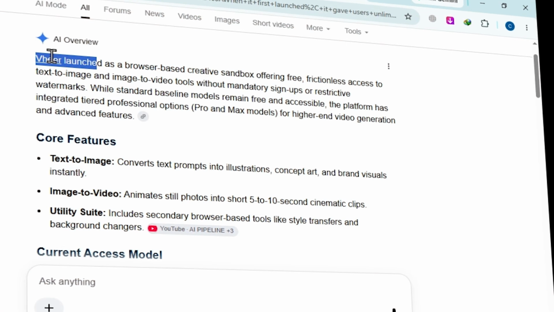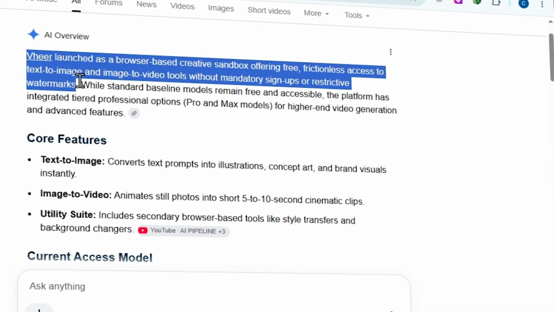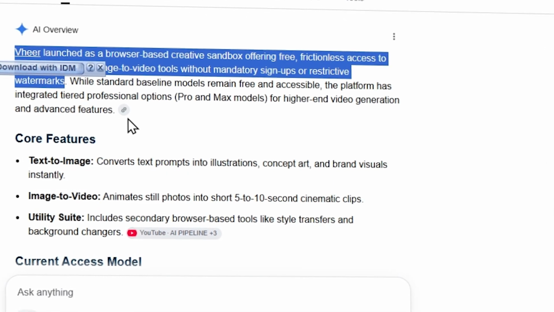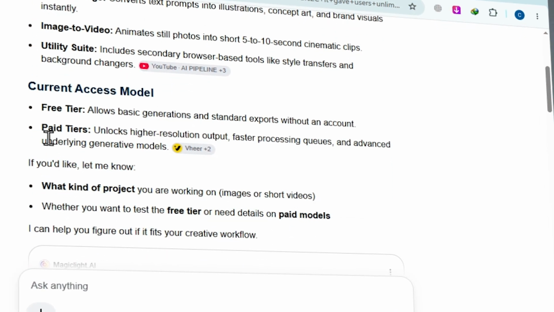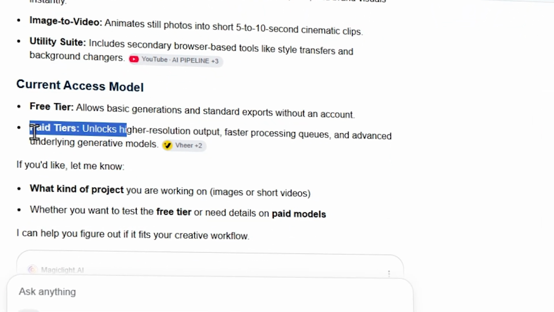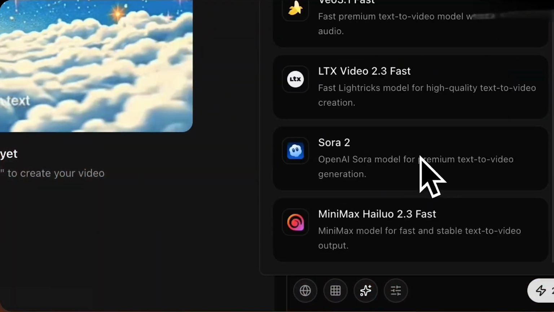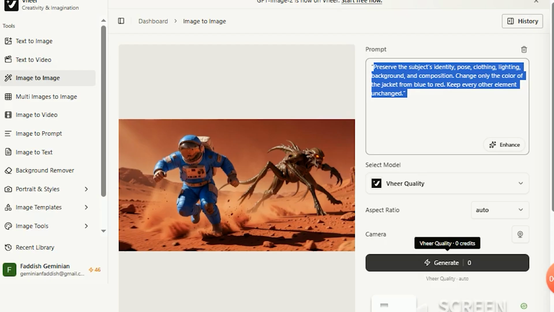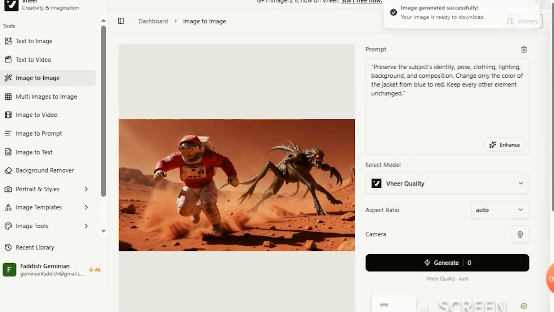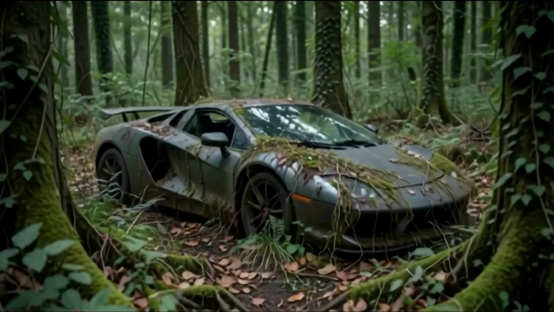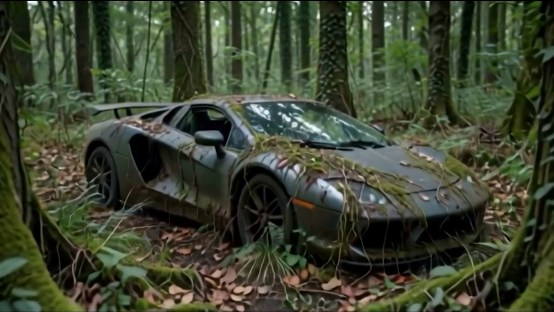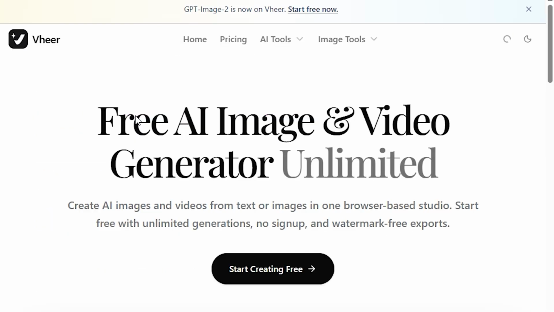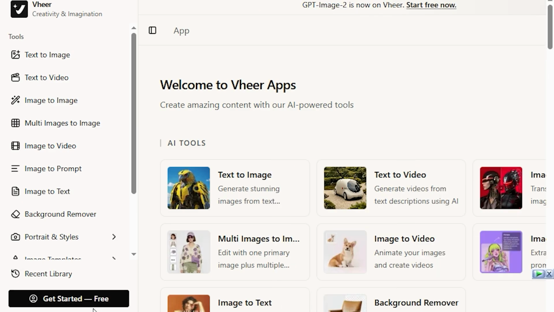Let me set the stage. This platform is called Vheer. When it first launched, it gave users unlimited access to its generation tools, which made it genuinely exciting. Then, a few months ago, the platform moved many of its features behind a paid credit system, and a lot of people moved on. But here is what has changed. Vheer has brought back zero credit generation through selected models. If you know which settings to choose, you can generate images, edit them, and even turn them into short videos without spending your credits. All you need to get started is a Google account, sign in, and you're inside.